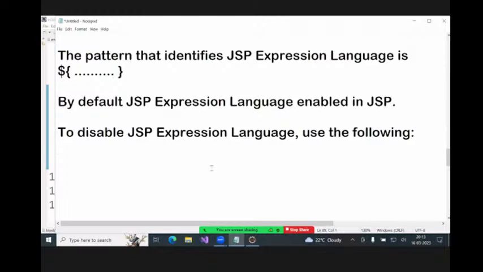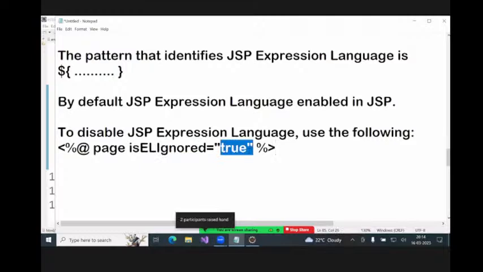You already studied this. One attribute I gave in the page directive to disable: isELIgnored equal to true. Then it is ignored. Is expression language ignored? By default, false. Ignored false means enabled. Ignored true means disabled. To disable, use this. Here isELIgnored is true, so it is ignored and doesn't work. By default, JSP expression language works. If you don't want it, you write this one.